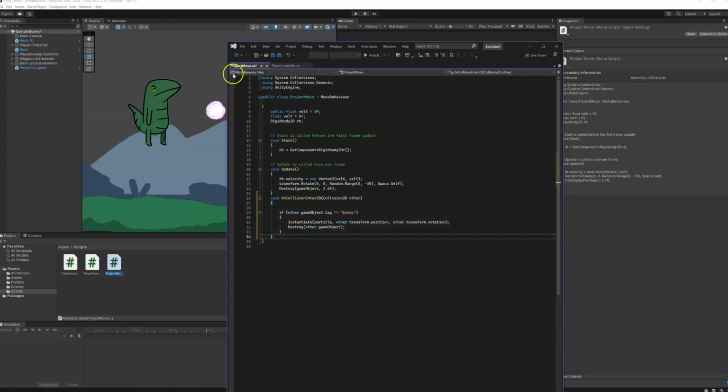So now in our projectile that's flying across the screen, we have a new function that says when it collides with an object tagged as enemy, spawn a particle and destroy a game object.